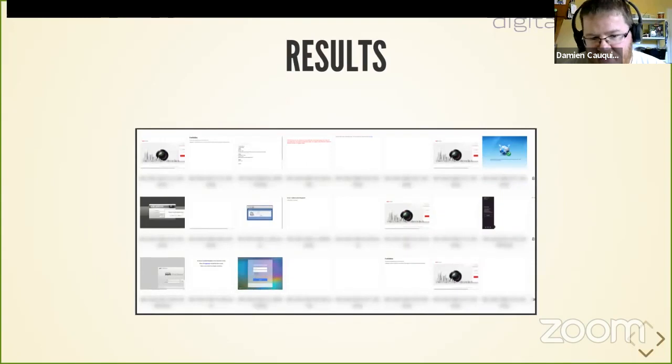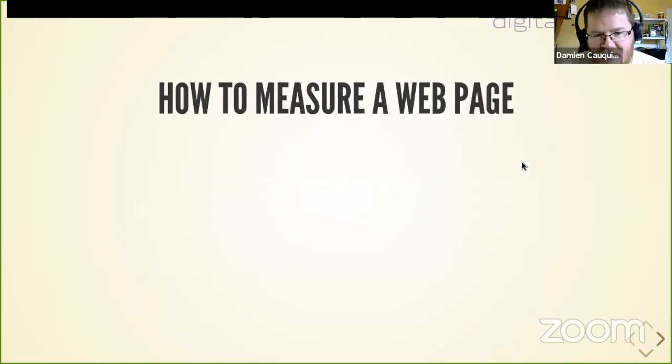And if you have a look at the screenshots I made, you can see that there are some devices that are quite the same, but others we have no clue about. So this was quite interesting. So now I have all the data in my database. I need to turn this data into a mathematical representation of each page in order to create my feature vector. So how to measure a web page, how to convert a web page into something that can be used to feed the machine learning algorithm.